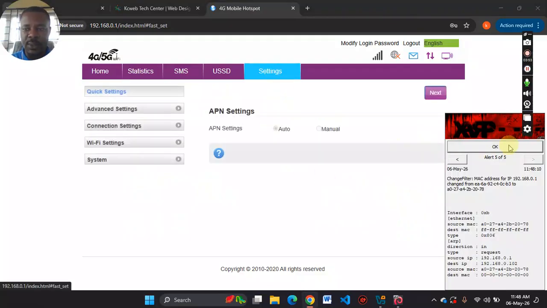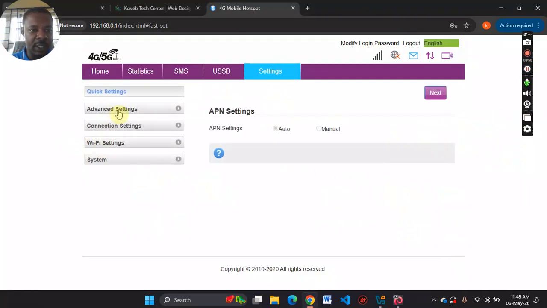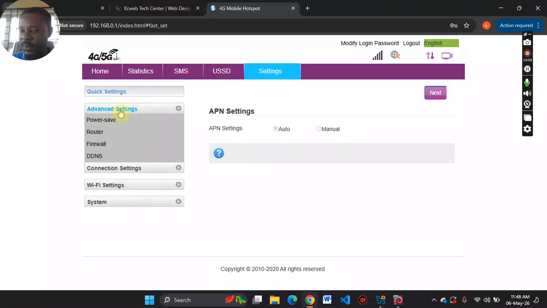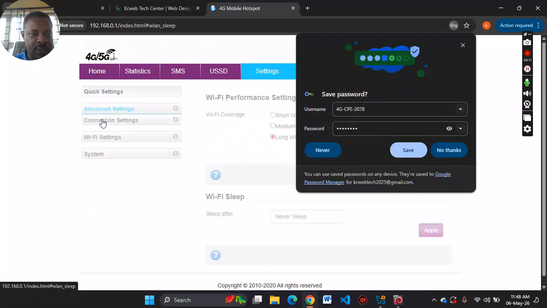So get to your settings, and you can see your advanced settings. Okay, now in this advanced settings, you will see a lot that you can do, which you want to do. Okay, now in this my APN settings is auto. You can put manual if you want to do manual. Come to my power save.